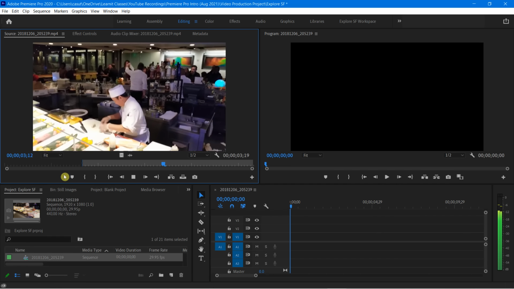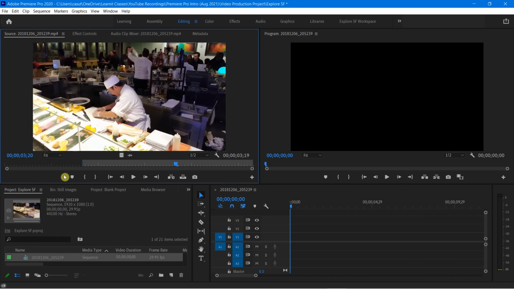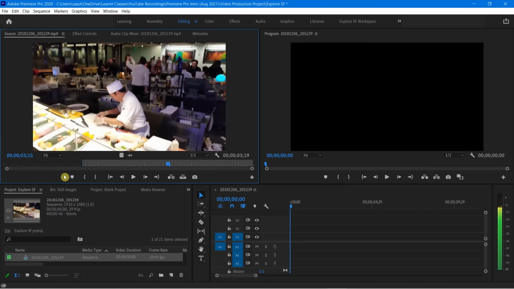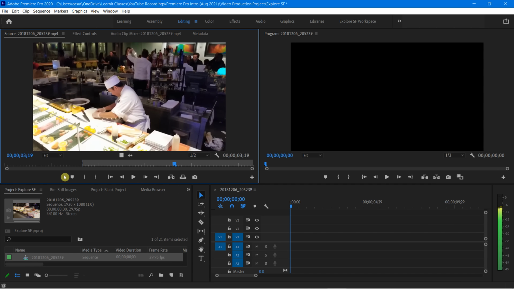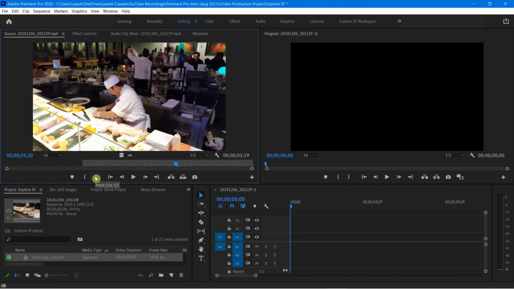So I'm going to keep playing it. And I'm going to hit the space bar as soon as it starts to go down. Maybe I'm going to go back a little bit. See that? Just using my right and left arrows. I'm going to hit, guess what? The O key on my keyboard. And now I have an in and out point.